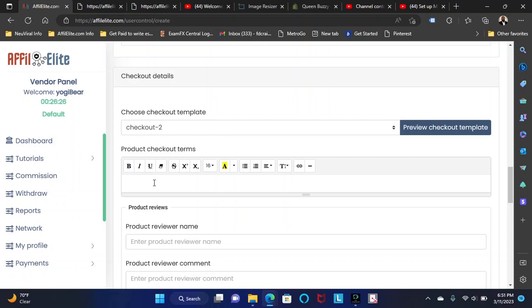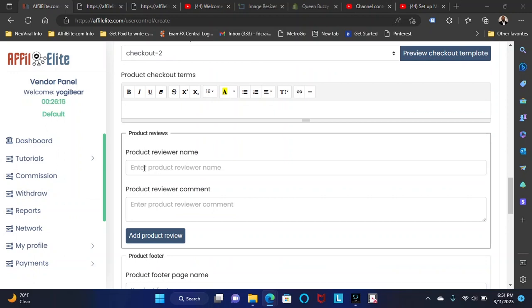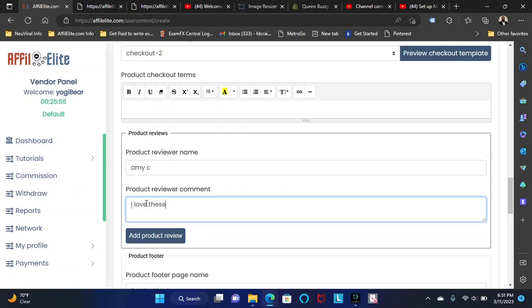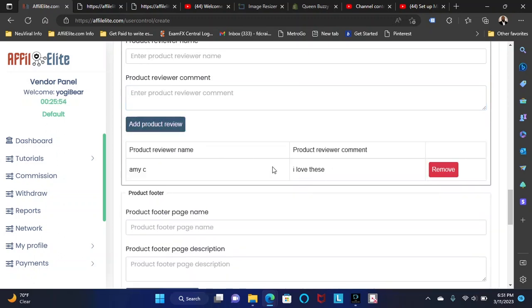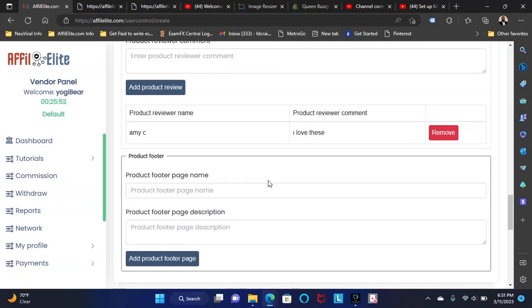Product checkout terms. So if you have certain shipping, certain days of fulfillment, different things like that, put that here as well, just like you would on your online store. And you can also write reviews for people that have said reviews for you. So I love these. Reviewer name. Amy C. I love these. And you're going to add that. It's going to pop down there, and it's going to show up on your product.